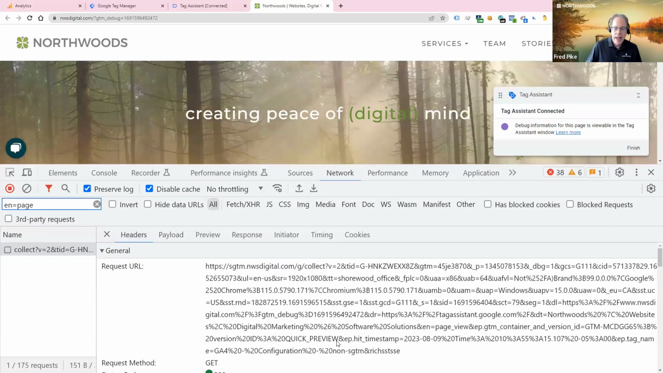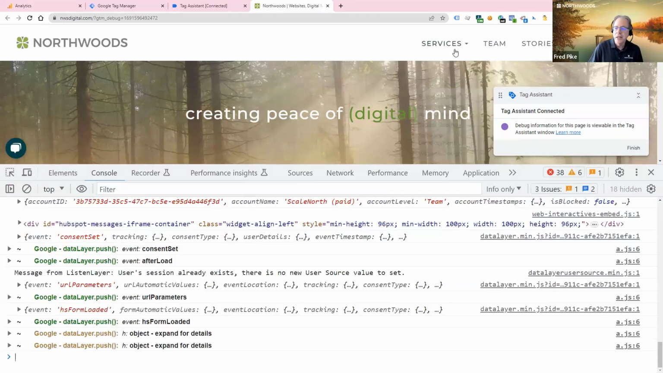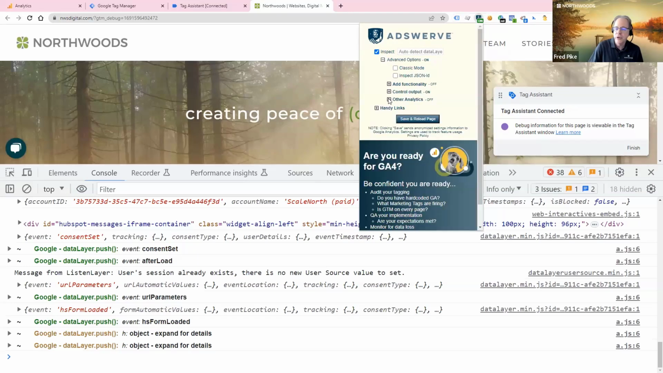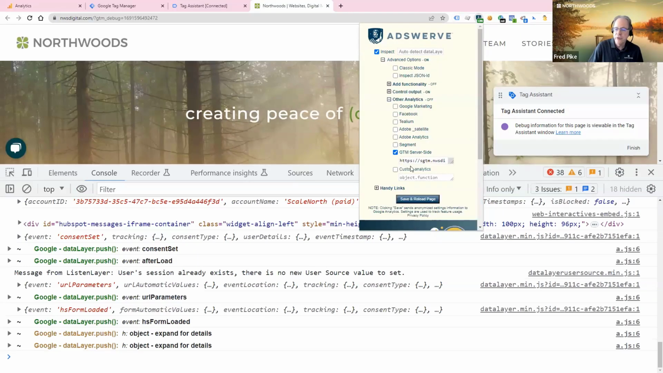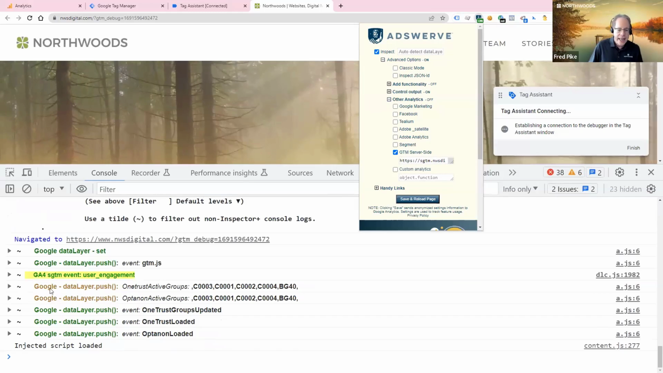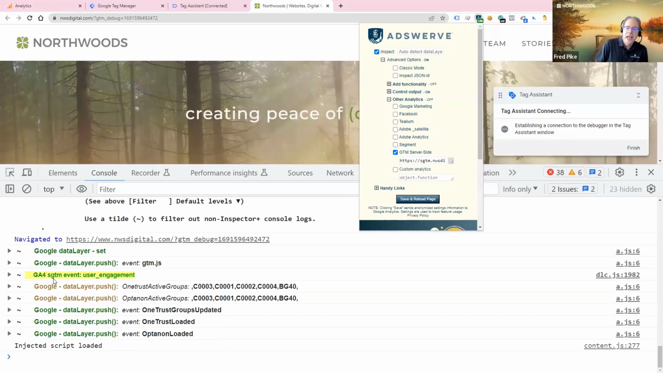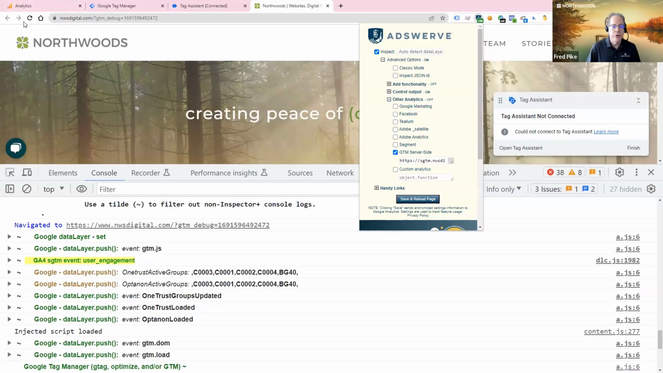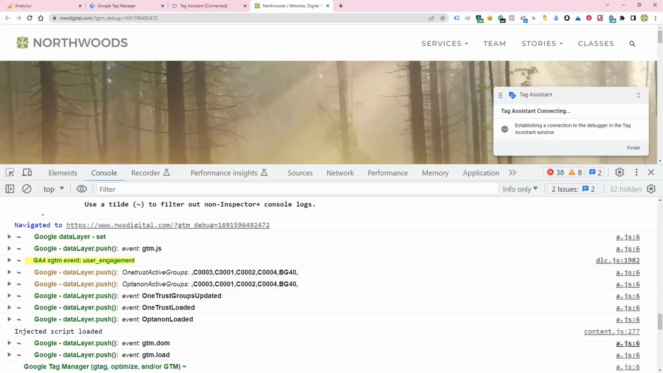I will kill the suspense and tell you right away. What's happening here is that this is a server-side GTM. The GTM version I'm using is going server-side, which means it's not going to show up in the console unless I tell Data Layer Inspector Plus, hey, I'm using server-side, and I'm going to do that through other analytics, GTM server-side, and specify where that's going. Now let's save and reload that page. And now we can see an SGTM, a server-side GTM event has happened.